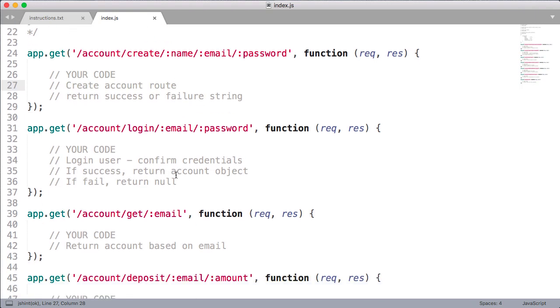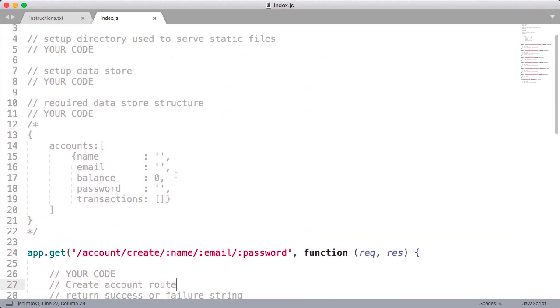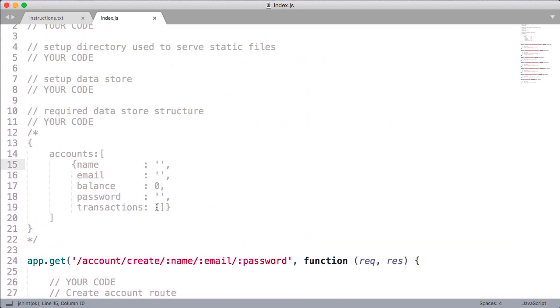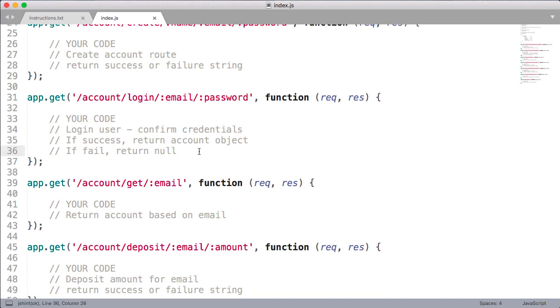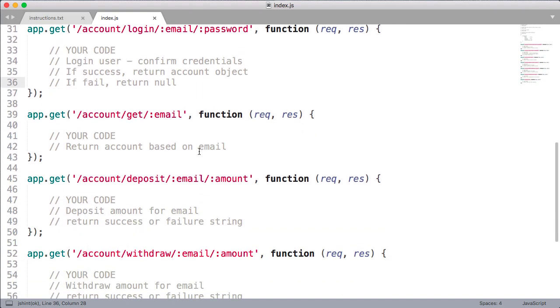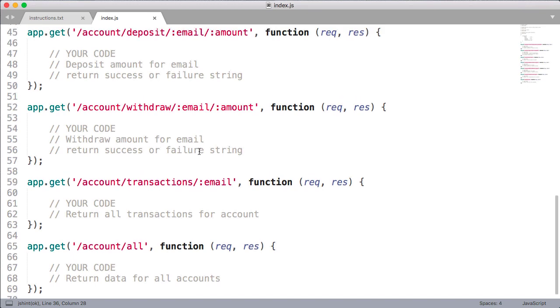On the next one, we're asking you to log in the user, and if that's successful, to return the account object. This is the account object that you would have here, and the specific one for the user that has authenticated. And if that fails, to return null. We give you the same type of indications for the rest of the functions, and you can see all of that here.